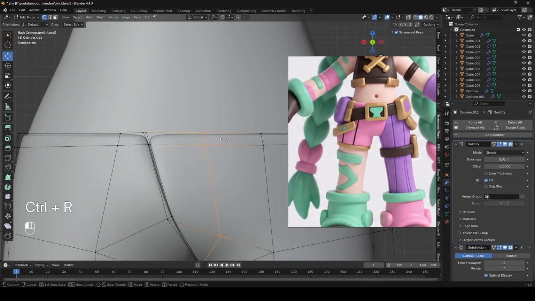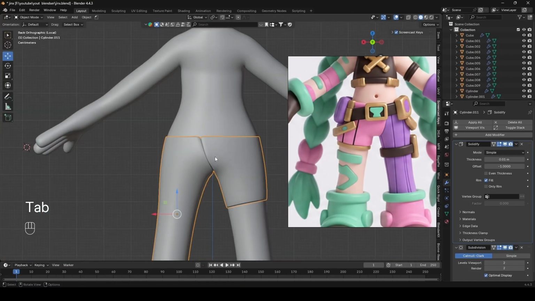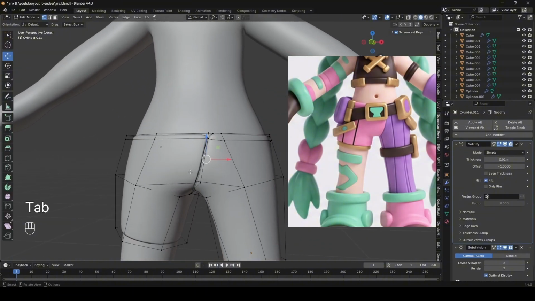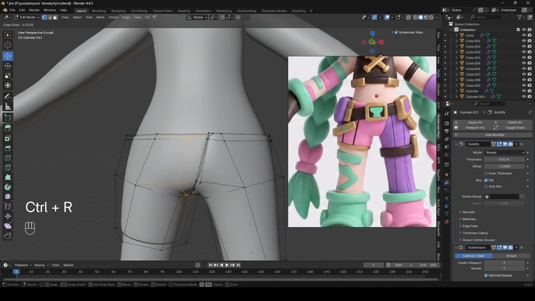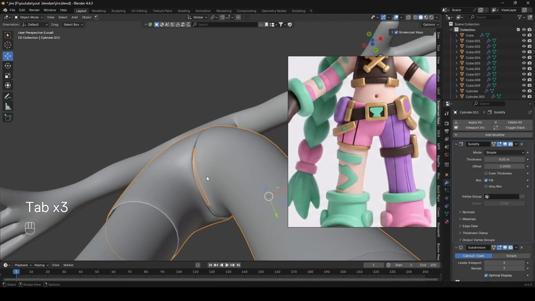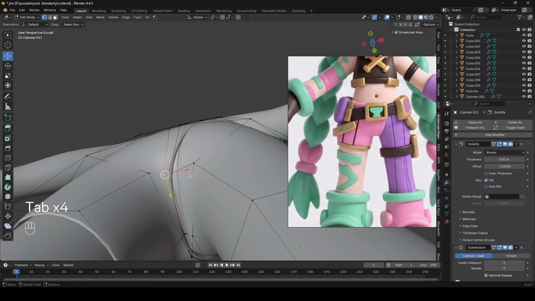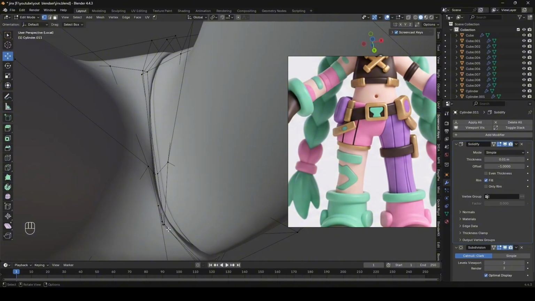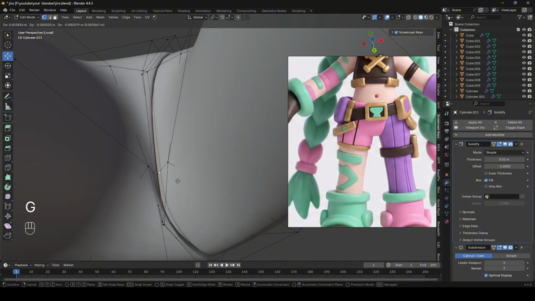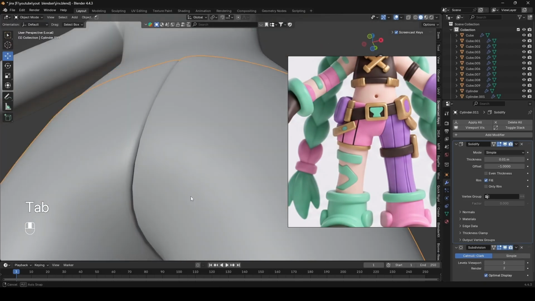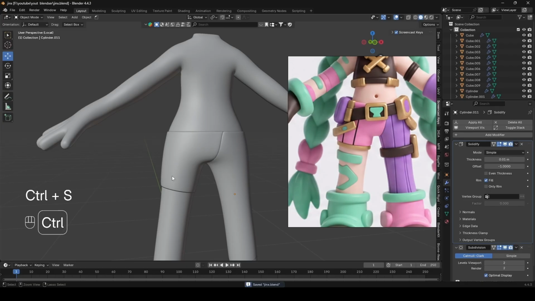What if we put one more loop cut? It will get sharp. I think this is much better. Let's try to put one here as well. And yes, it's looking perfect. So let's try to make them close as well, so it will not look like two pieces.